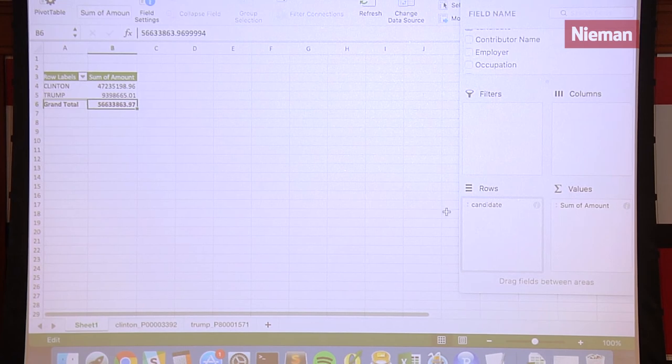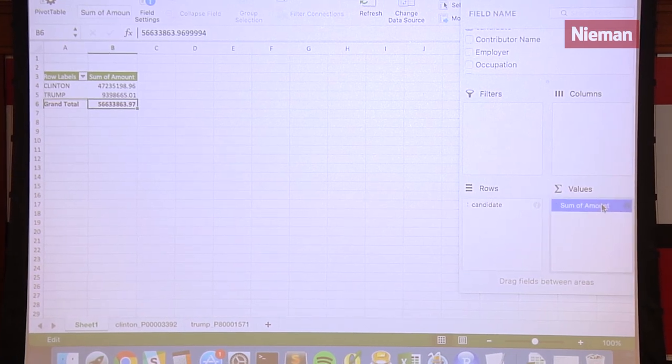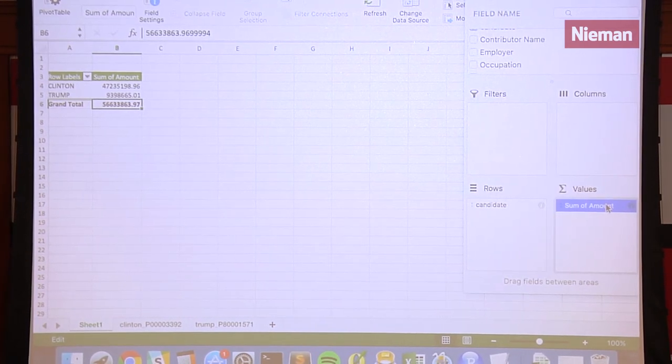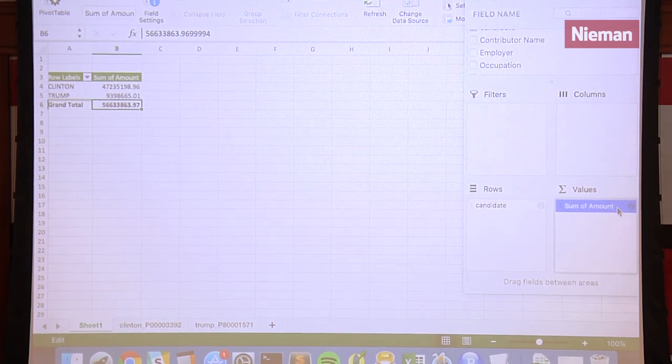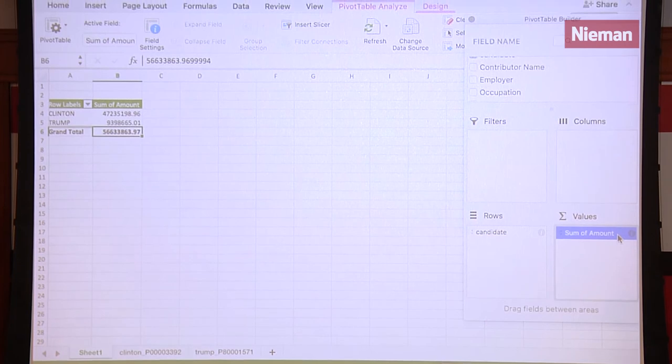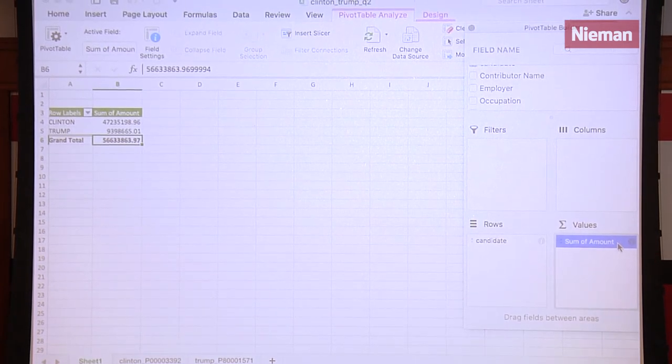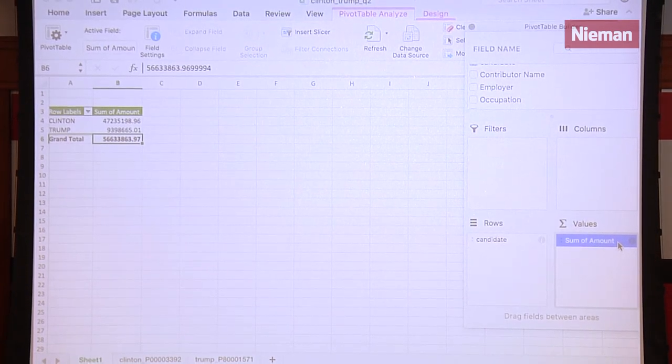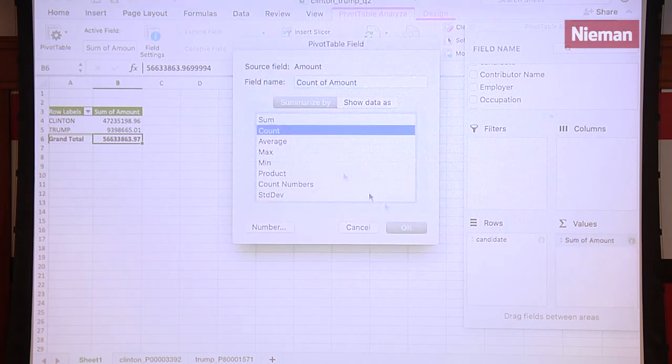And I'm going to show you one other thing and then set you loose on this so you can play with it. Essentially here, when we drag that amount into the values column, Excel is going to assume that we want to sum it, right? But maybe what we actually want to do is get the count. So we want to see what number of donations each candidate got.